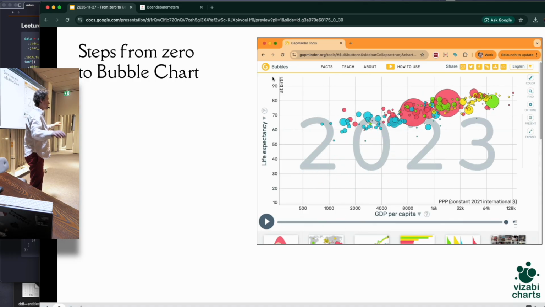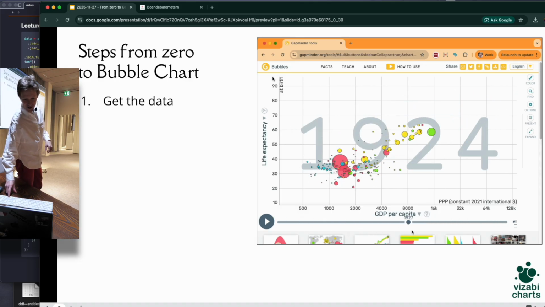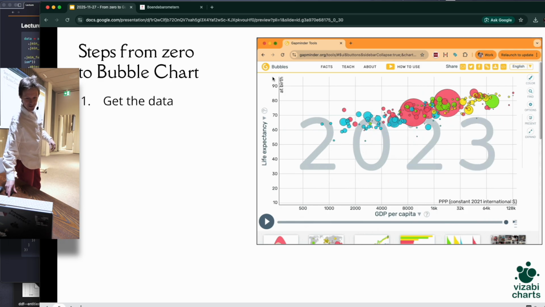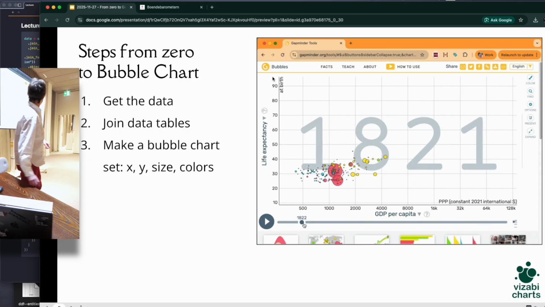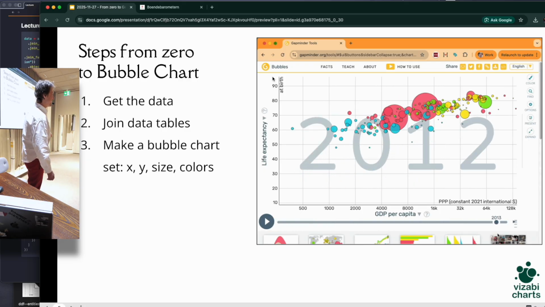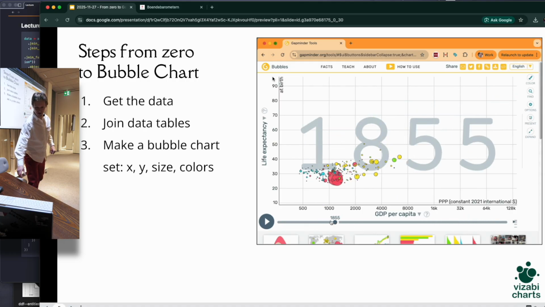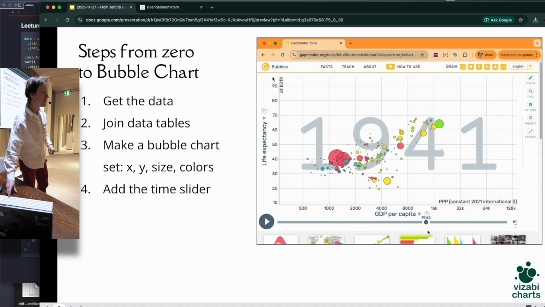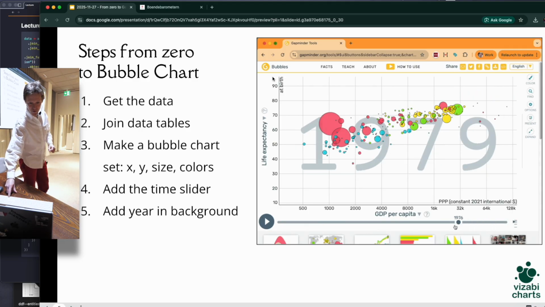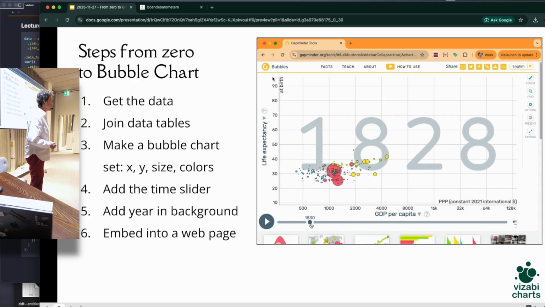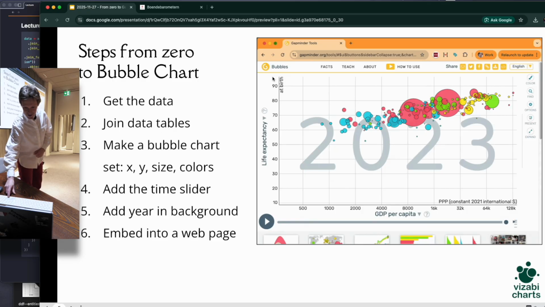From complete zero, and we'll try to do it in 30 minutes, and then we'll answer some questions. But maybe it will take 40 minutes, I don't know. So first we need to get the data. First we want to join the data tables together, and then we make the bubble chart. It's that easy, yeah? We set X, Y, size, and color to be the ones that we want here. And then we add the time slider so that we have some interactivity. And then we add the big gear in the background. So this is what we're going to do today. And then we embed it into the web page so that we can also show it and demonstrate it to the world. Yes, let's start.